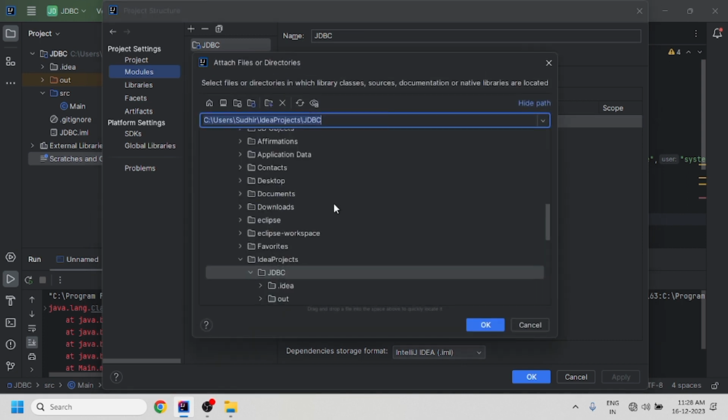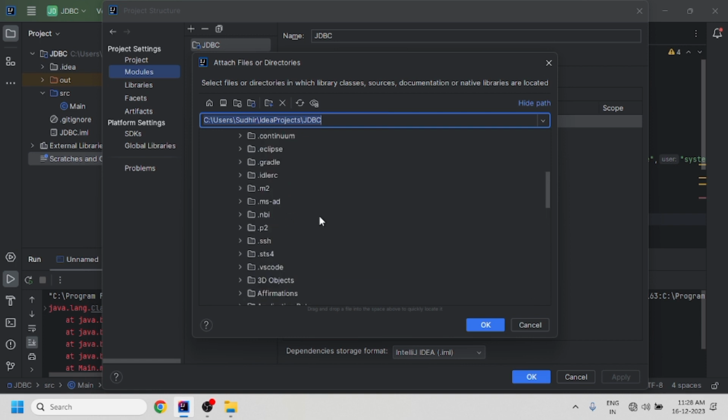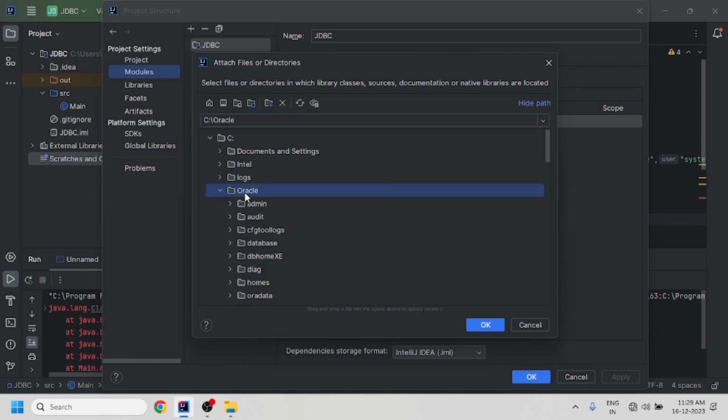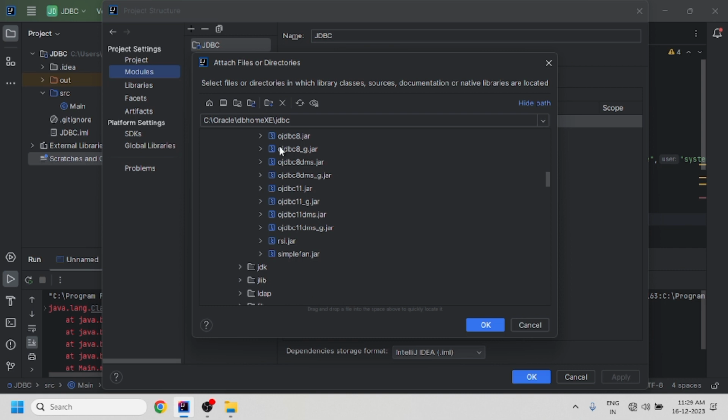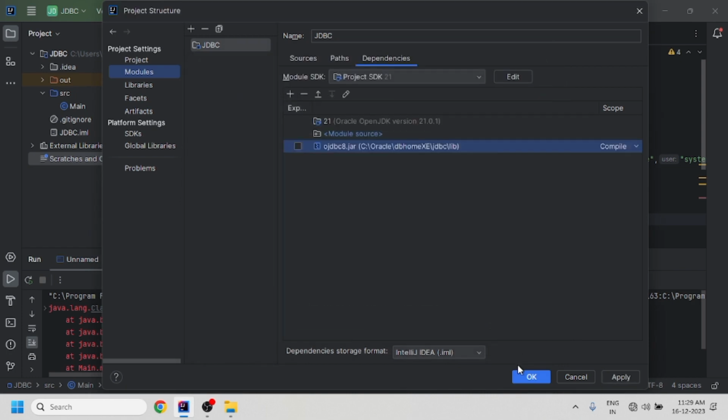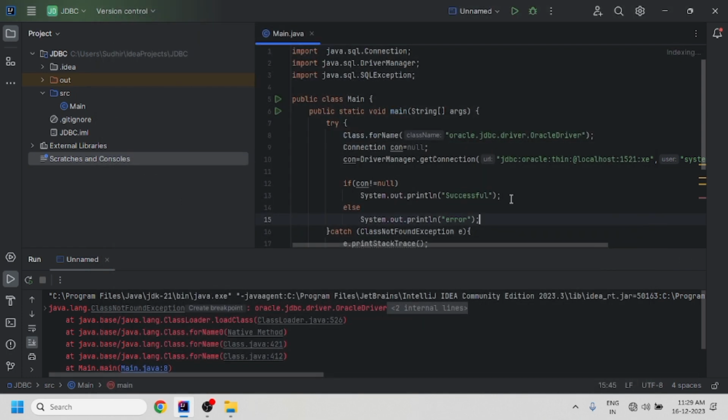Okay, so I select this jar file. This jar file is available in my C drive, in the Oracle folder, the DB home folder, and here the JDBC folder. So find the JDBC folder and open it. Here you could see the ojdbc8.jar file is available. Select this and click on the OK button, then click on the apply button. Okay, so our jar file is added.